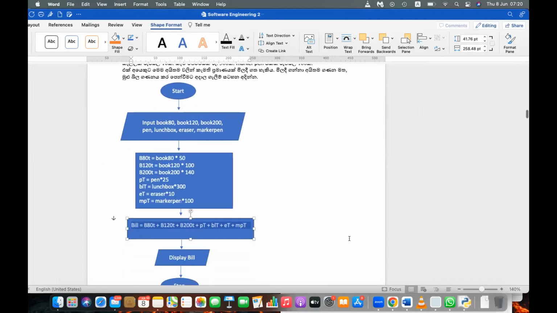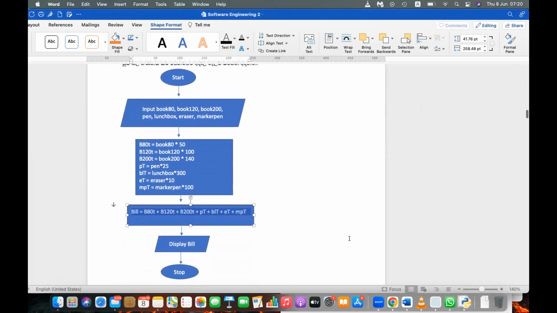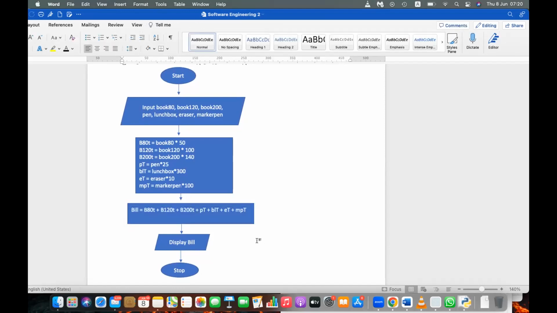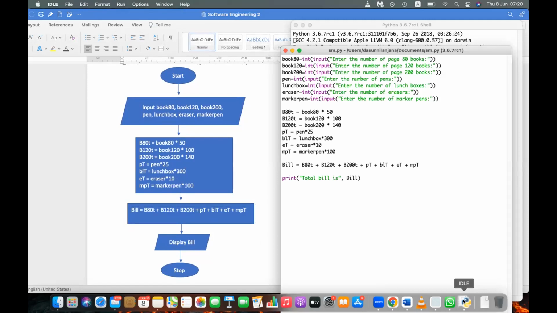Then this one is basically our question. And the other side, you can see the answer. Answer means we have converted the flowchart to working code.